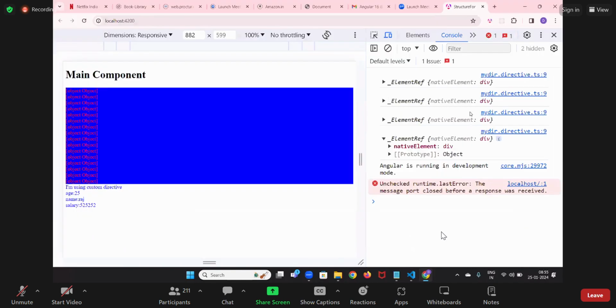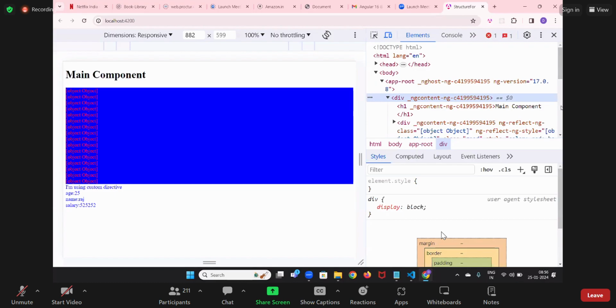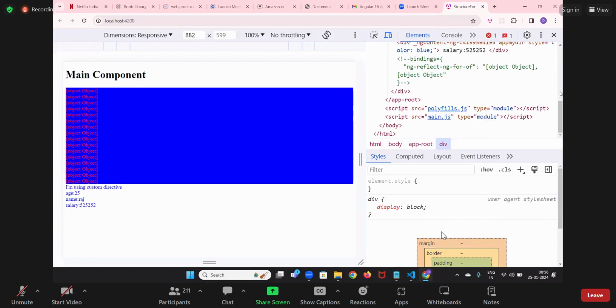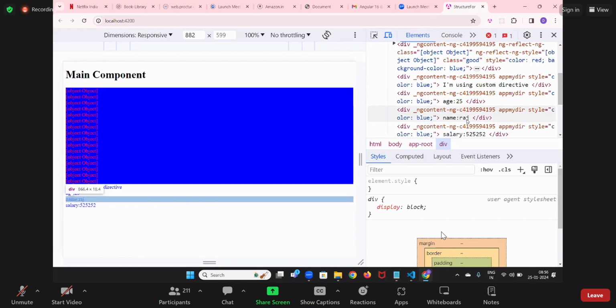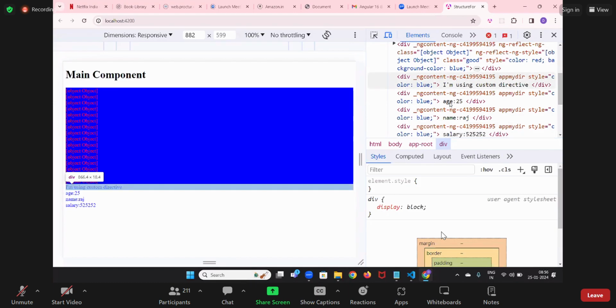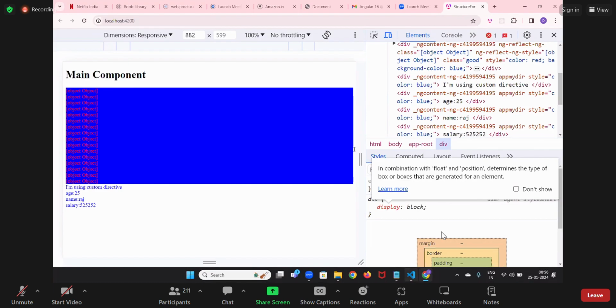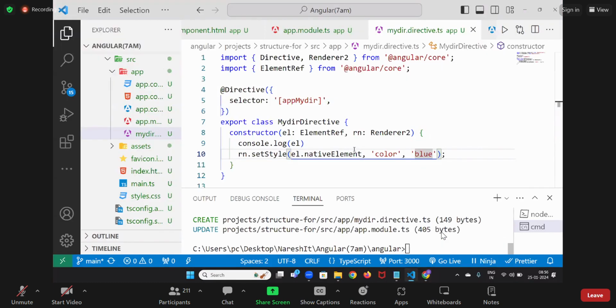you see, down, for every element you will get a div with style color equals blue, style color equals blue, style color equals blue. Did I give style color equals blue there? No, I gave it dynamically, using my own custom directive. MyDir, there is no directive named MyDir, I created it.